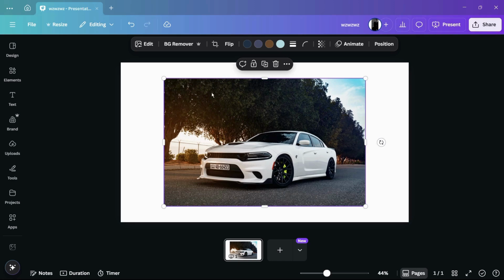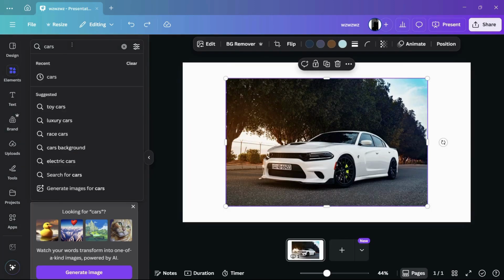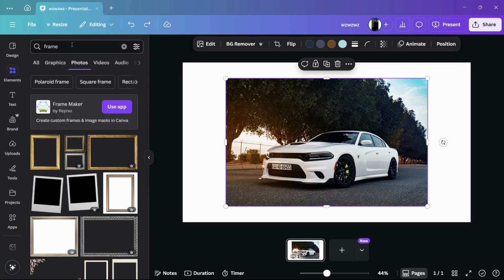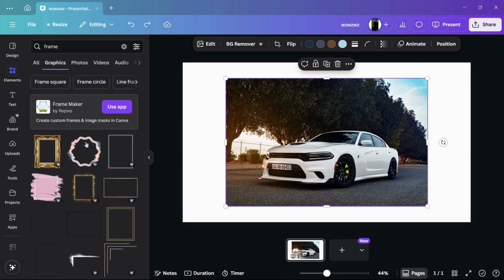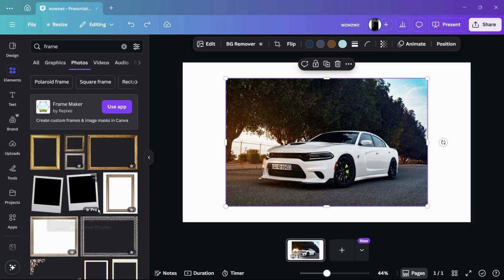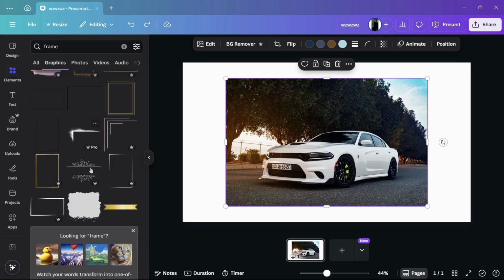Here we are with our original image, and let me show you how you can add more frames to this. The next method is that you go to this Elements tab, and from here you can simply search for a frame. Simply type in frame and hit the enter button. From here, under the graphics you can see a lot of frames that you can use, or you may also find frames under the photos as well. You can use any of these as you want.